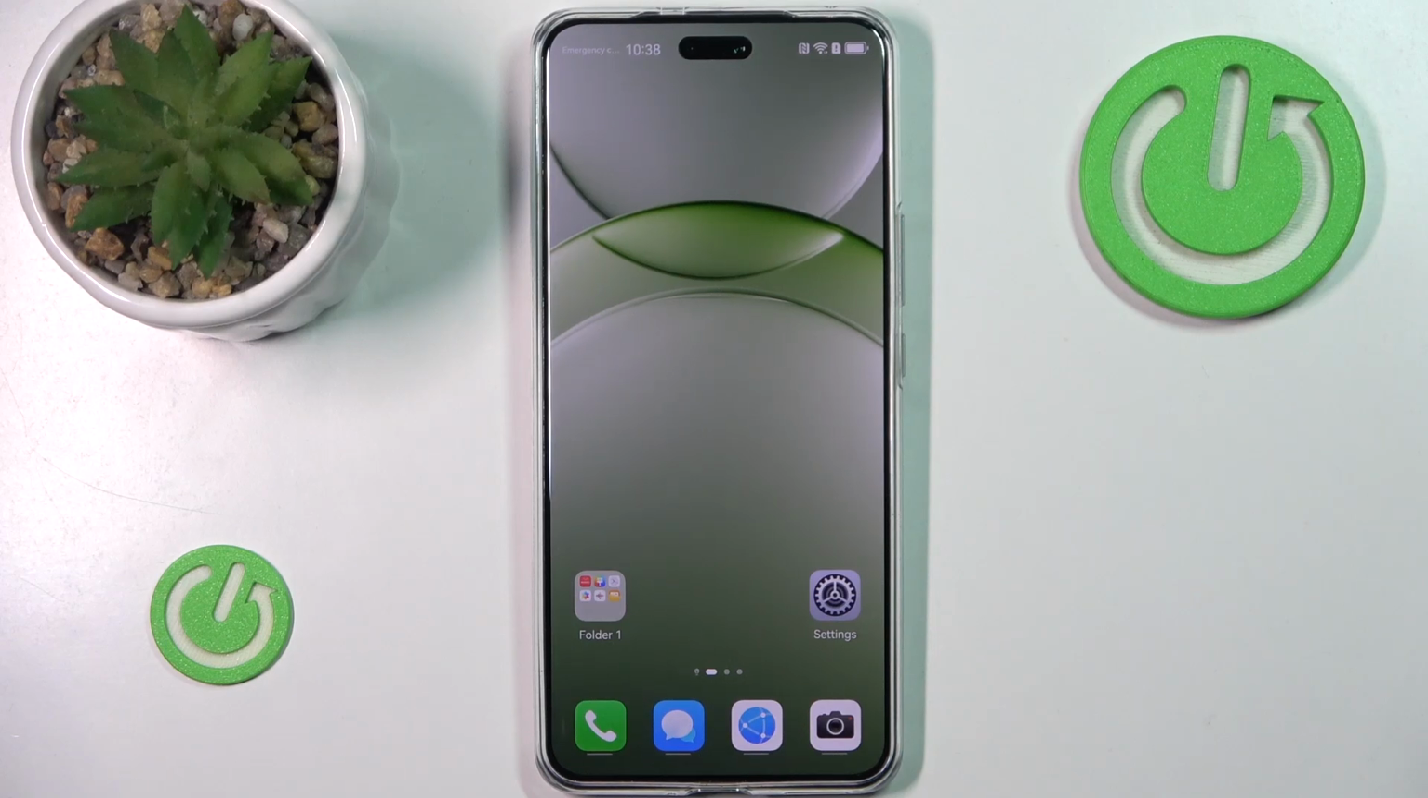In this video I will show you how to install YouTube on HUAWEI Nova 13 Pro. Let's begin.